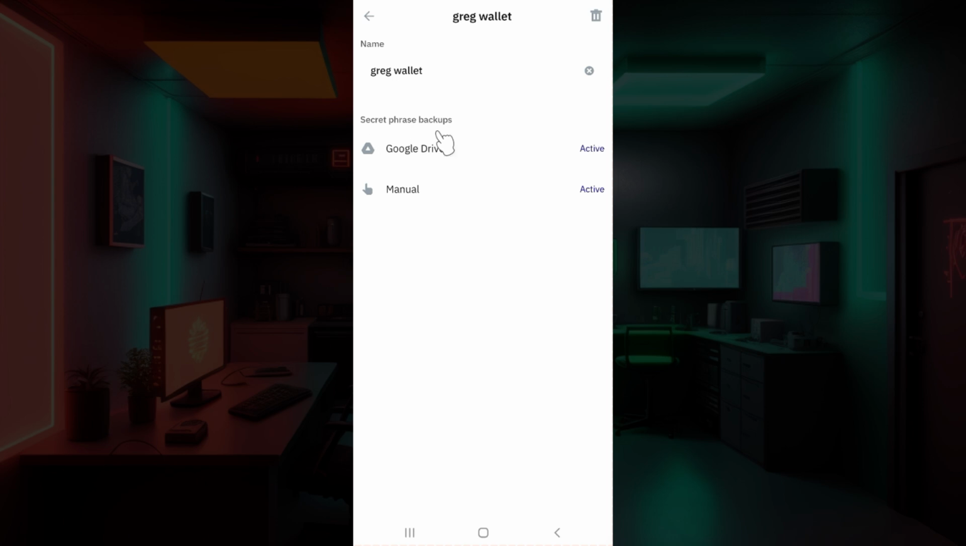From here, what you guys can do to simply back up your private key is either back up using your Google Drive or do it manually. In case you choose Google Drive, it's gonna ask you in which account you want to save your private key or simply your secret phrase. Or in case you want to save your secret phrases manually, simply click on manual and save the phrases that will be provided to you.